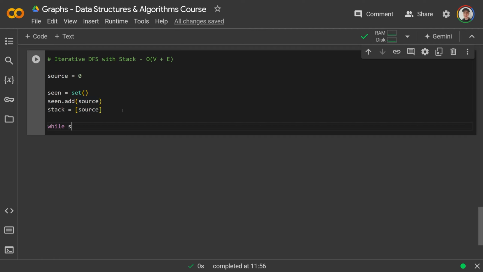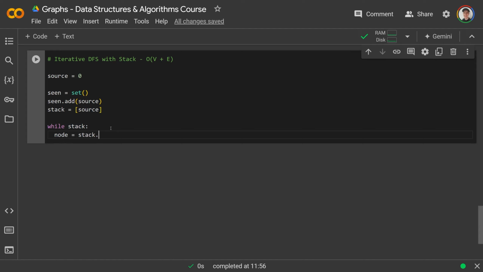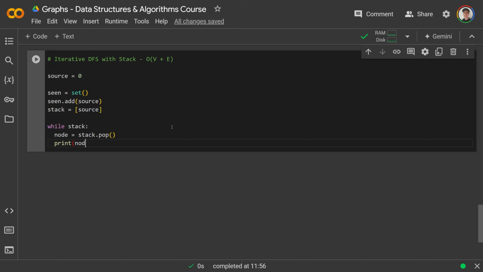And then we would do while we have a stack. So while there's something in the stack, we want to pop off a node. So we would do that. Node is equal to stack.pop. And this is what we're currently processing. So we'll process it again by just printing that node. Then this part is almost exactly the same.